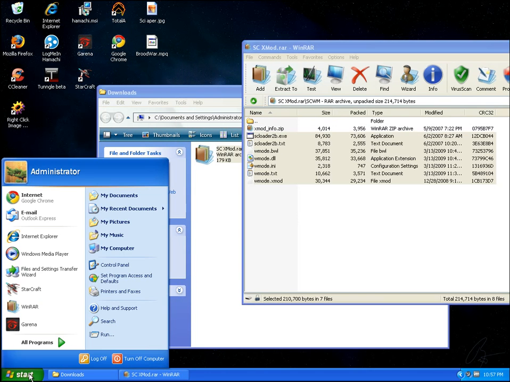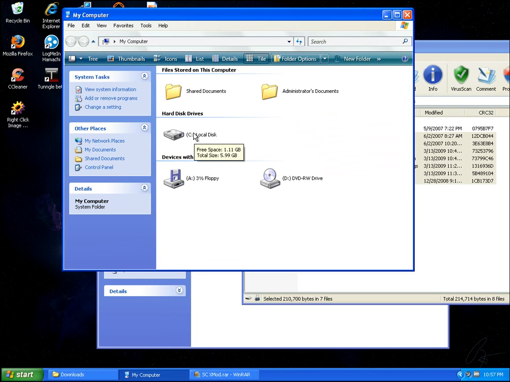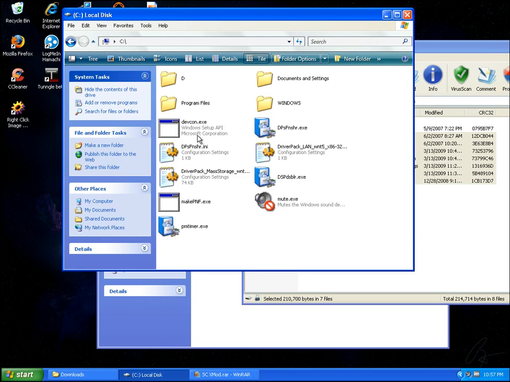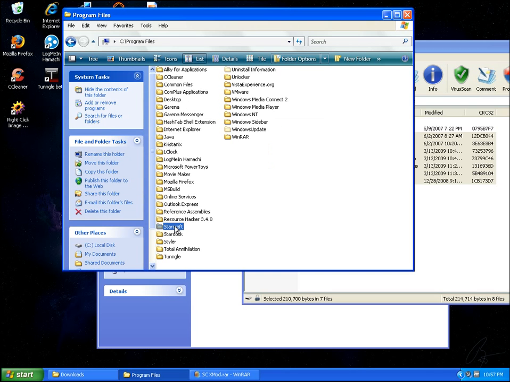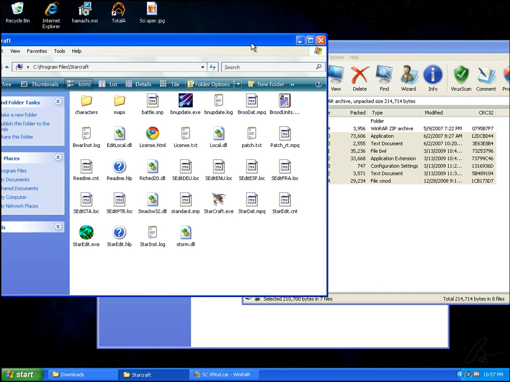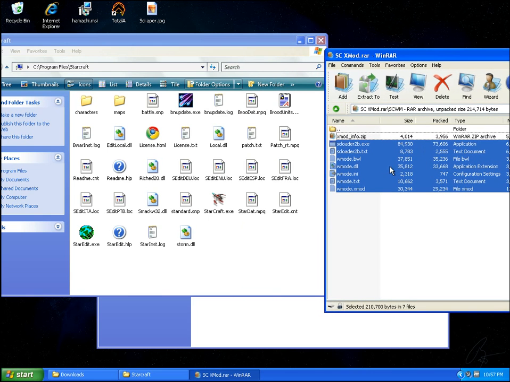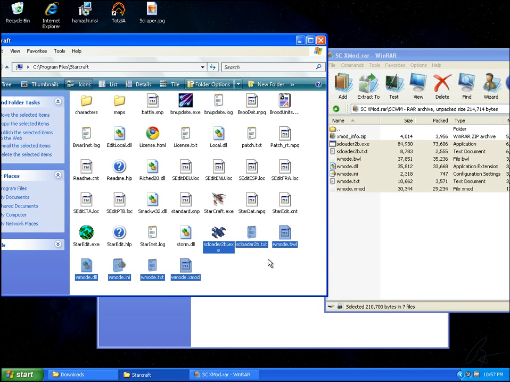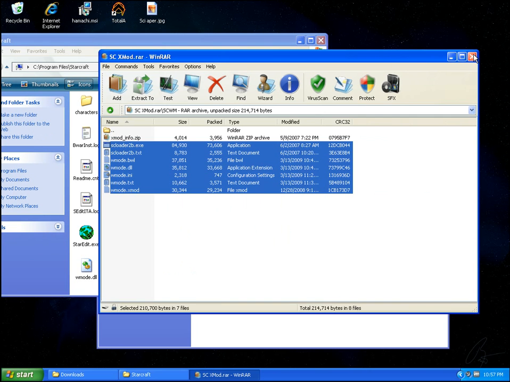Get there by going to Start, My Computer, Local Disk C, or wherever Windows is installed. Go to Program Files, then go to StarCraft. Now all you need to do is select the files in WinRAR and drag and drop them into the StarCraft directory. We're almost there. So close WinRAR now.